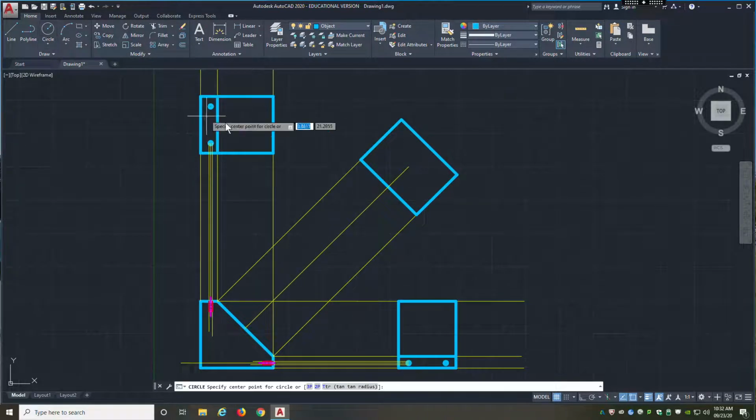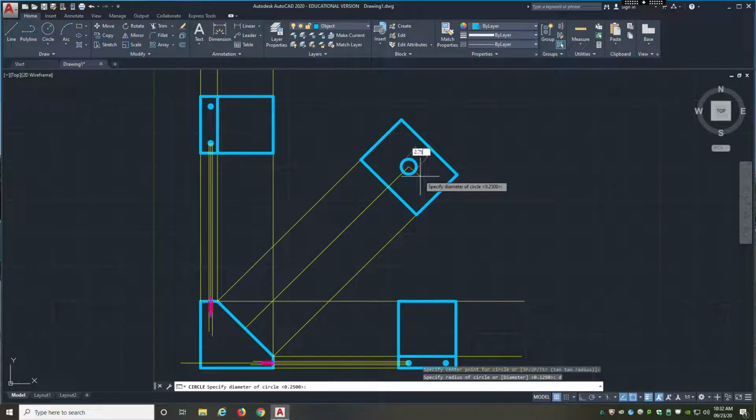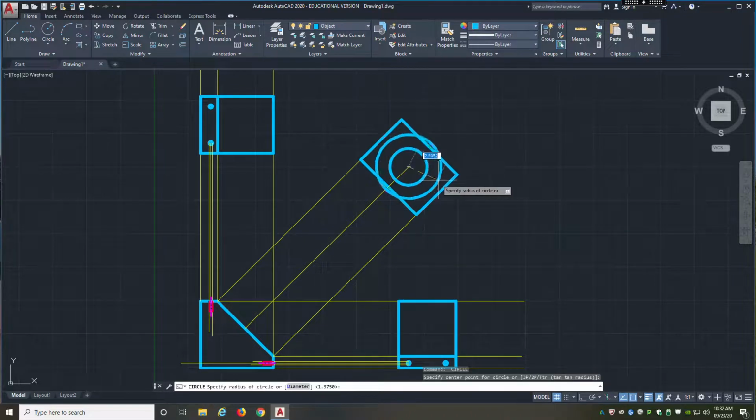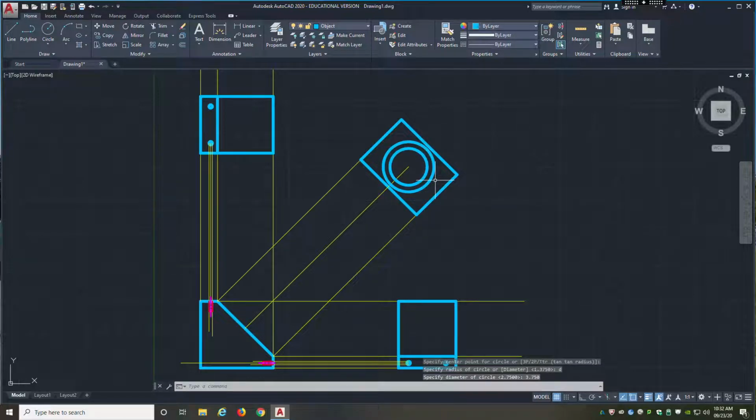So go to my circle tool, and this, the smaller diameter, right, so D enter for diameter is 2.750, and I'm going to hit spacebar and draw another circle. That diameter, so D enter, is 3.750, and I've got my lines. So now we work backwards with construction lines.